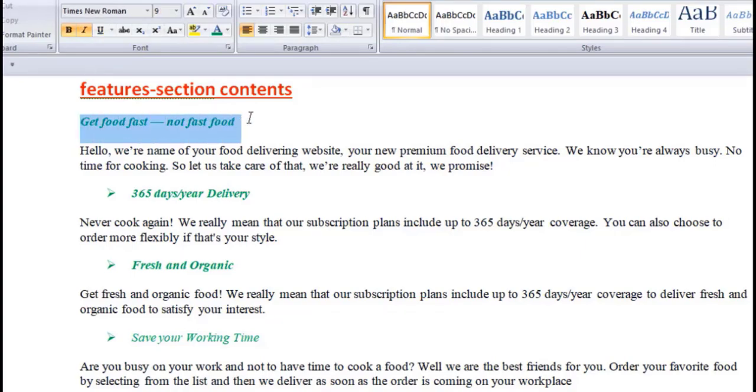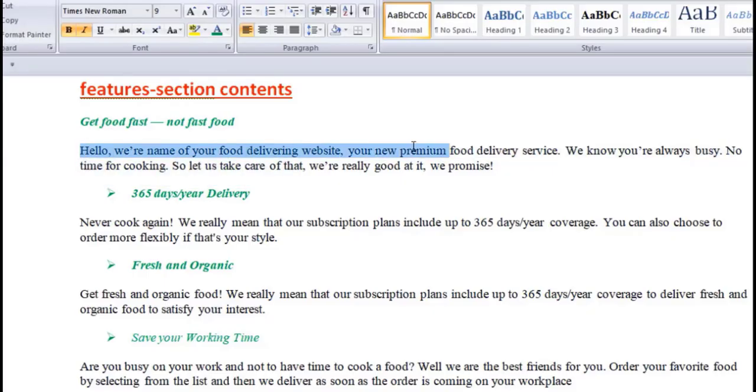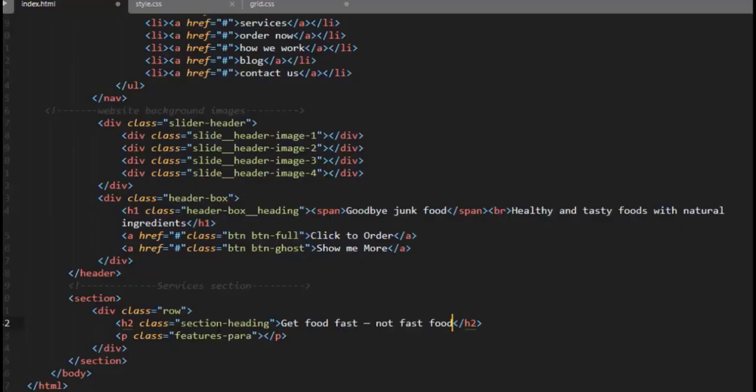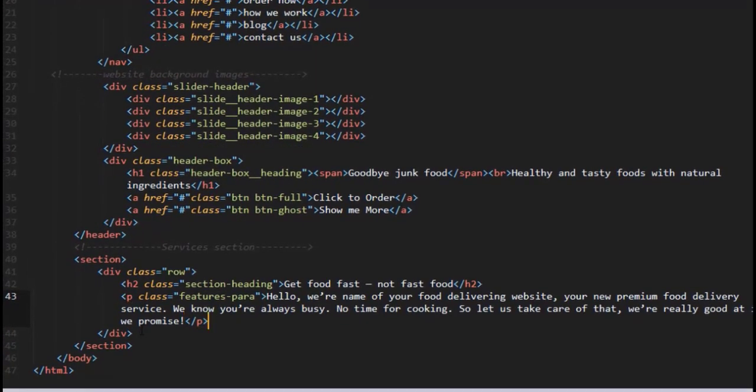So let me copy this and paste over here, and again let me copy this paragraph and paste inside the paragraph element right here. And then here is the first row, and outside of this row we will have another row. So row, and this row is divided into 4 columns.